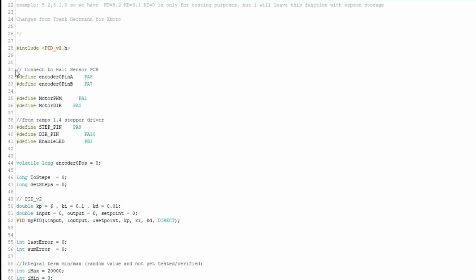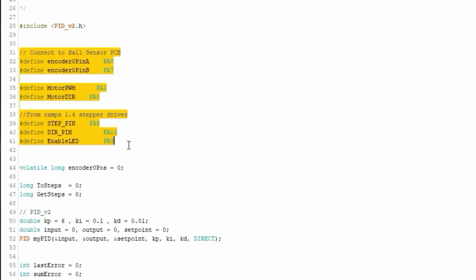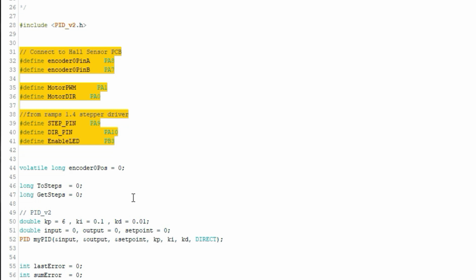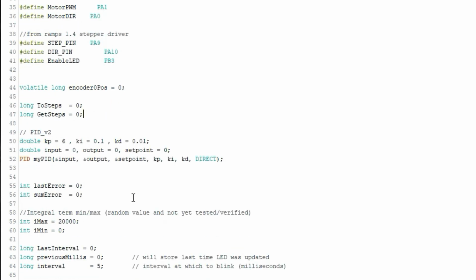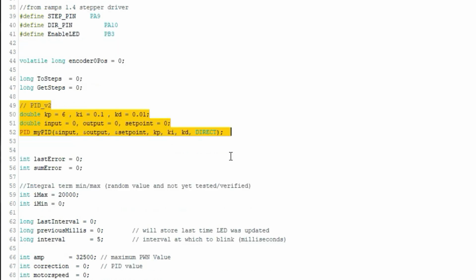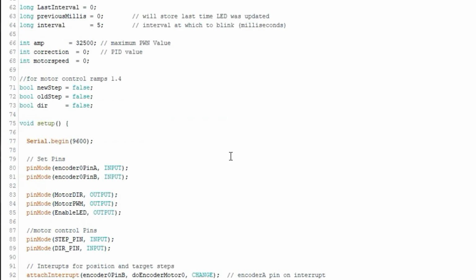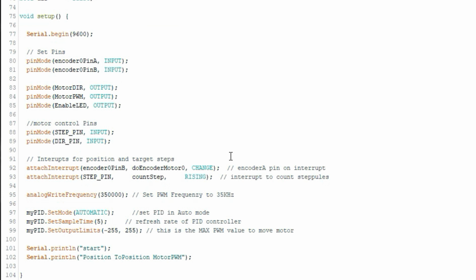In the source code, we first define the connections. Then we define the three values for the PID controller. This controller controls the motor so that the position is always reached or held. It would go too far to explain all this here, but I have a very nice video for you which you should definitely watch. In the setup routine, two interrupts are defined.